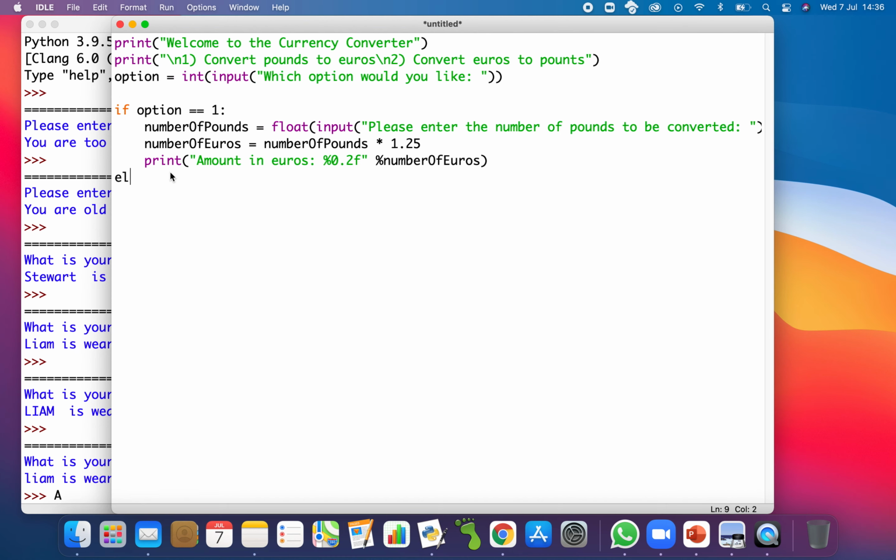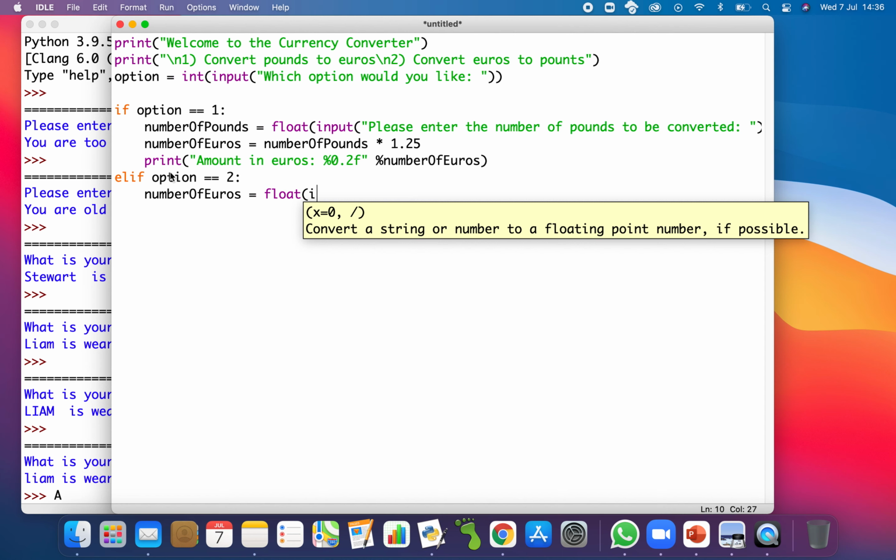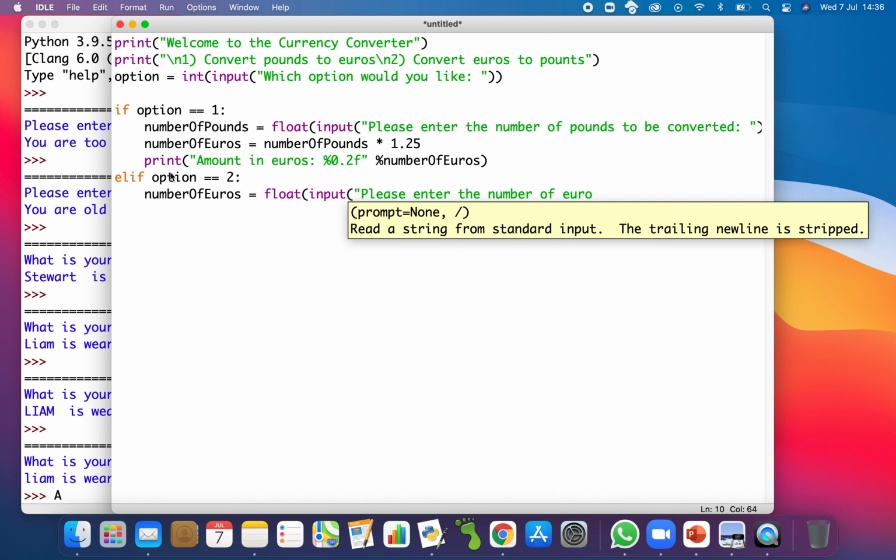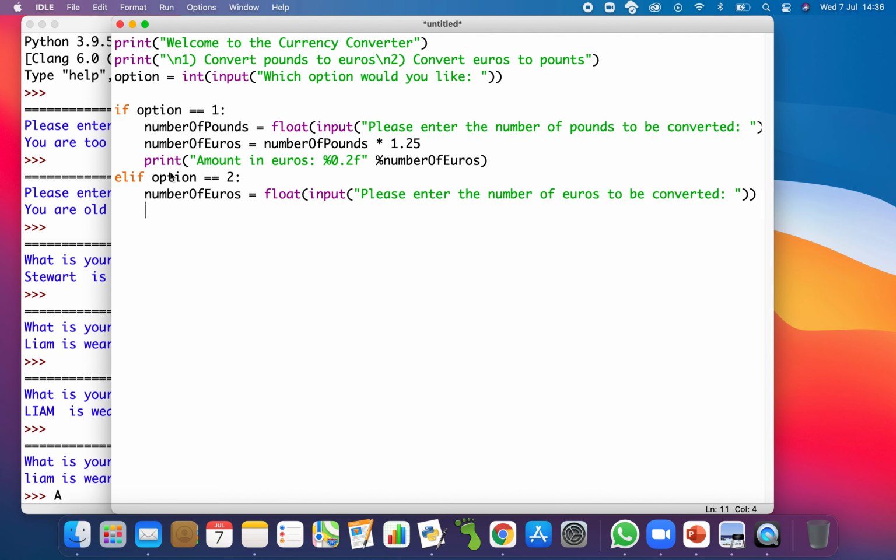We're going to have an elif, option equals is the same as 2. This time they're going to enter a number of euros, because they've chosen to convert euros to pounds rather than pounds to euros, equals, and again we can have a floating point number, input, please enter the number of euros to be converted. Okay, very similar to the if statement that we've just done.